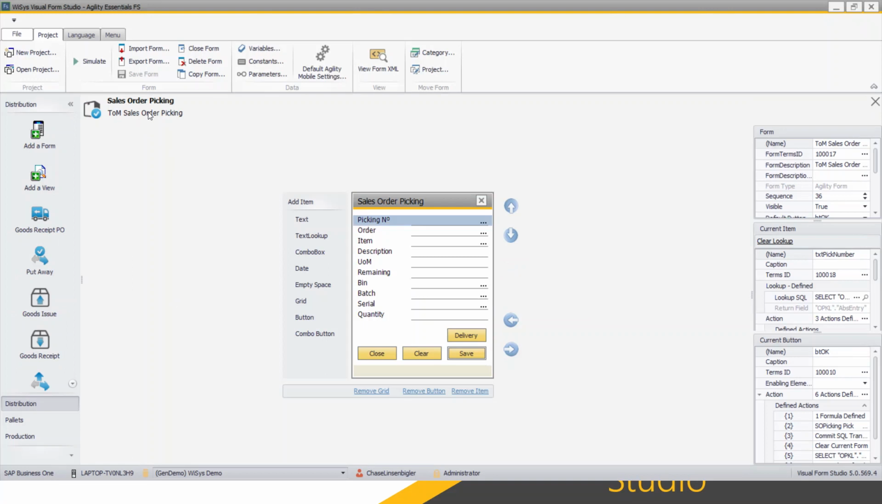So now I have that TOM sales order picking form, but you'll notice here at the top, it still says sales order picking. I want to change that so I can feel confident that I'm in the right application without making changes to the standard out-of-the-box application. So I'm going to go over here to my form terms ID. That's what gives us the ability to translate this to other languages. That terms ID is set to sales order picking. Of course, we don't have a term in there that gets translated for TOM sales order picking. So I'm just going to cut out that terms ID there and click over here in the blank space under form description. And now we see our name change take place.